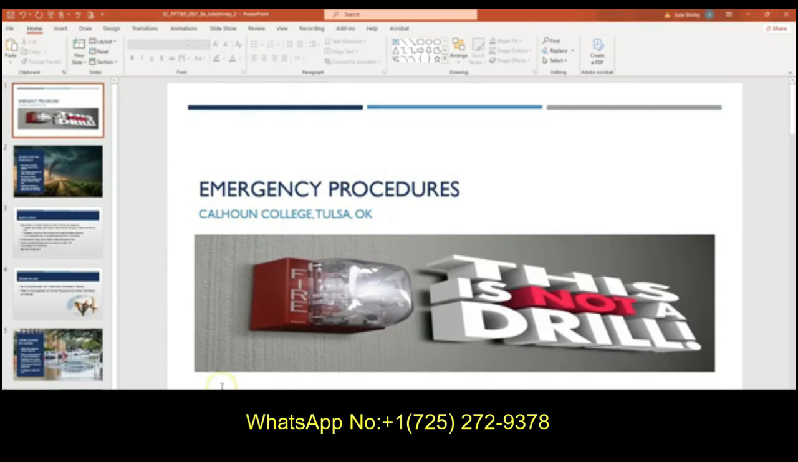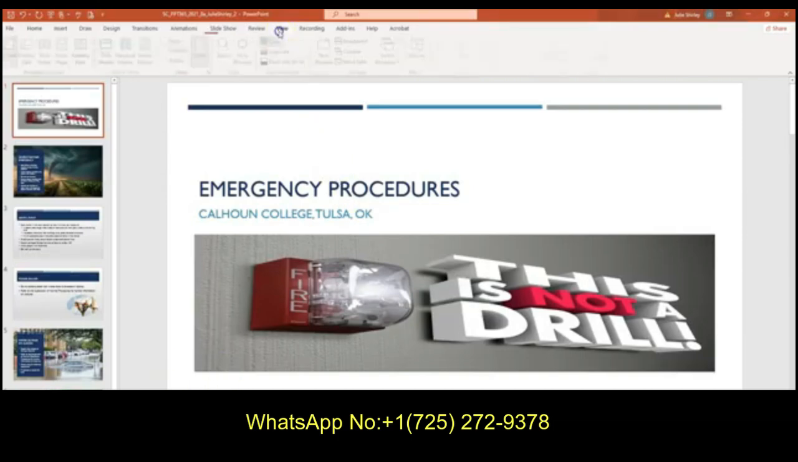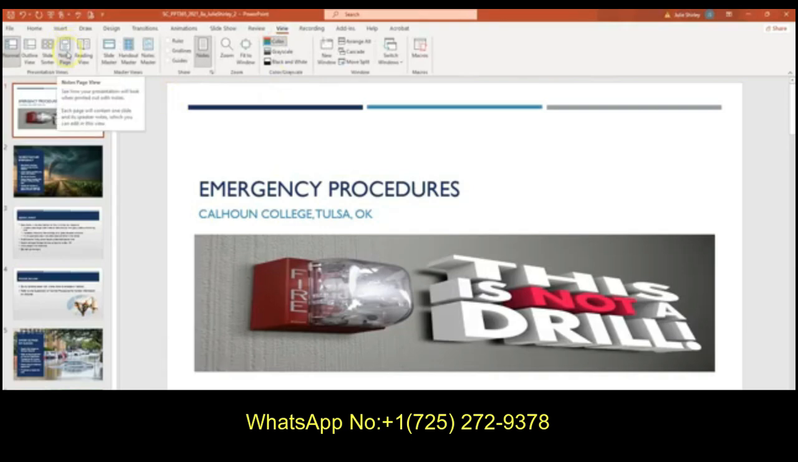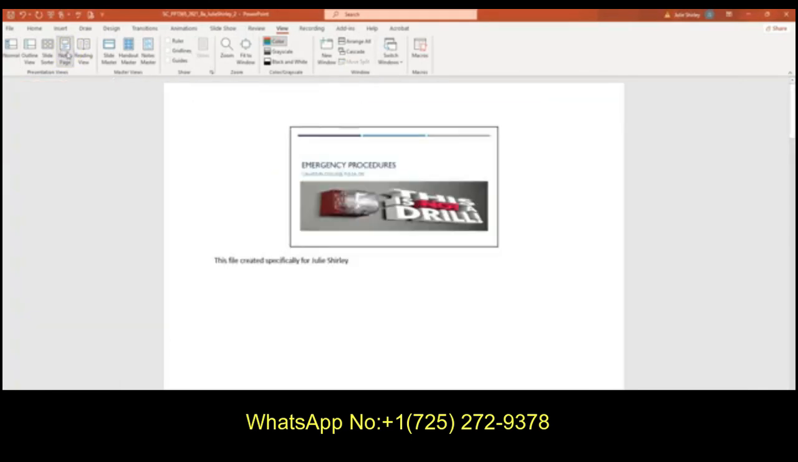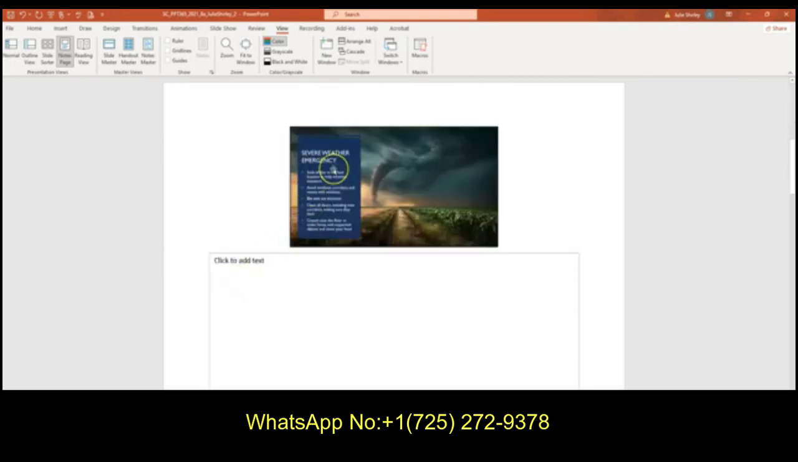Project step number 4. Now we need to switch to the Notes Page view, and we're going to add a note for slide 2, and then we're going to switch back to normal view. So we're going to come up to View, and then come over here to Notes Page. We want to scroll down to the Severe Weather Emergency slide. As you see down here where it has Notes 2 of 6, so that we're on the correct note slide.